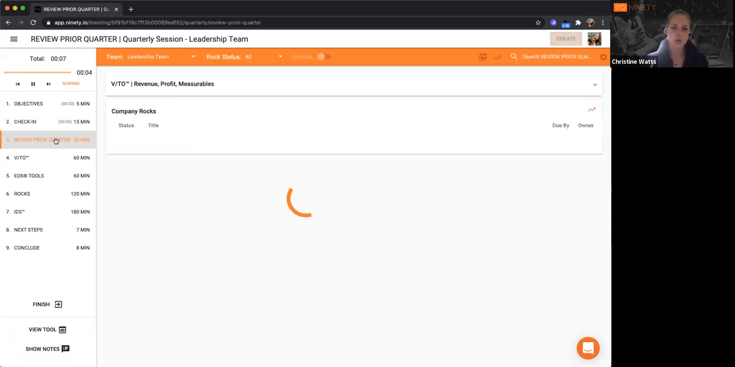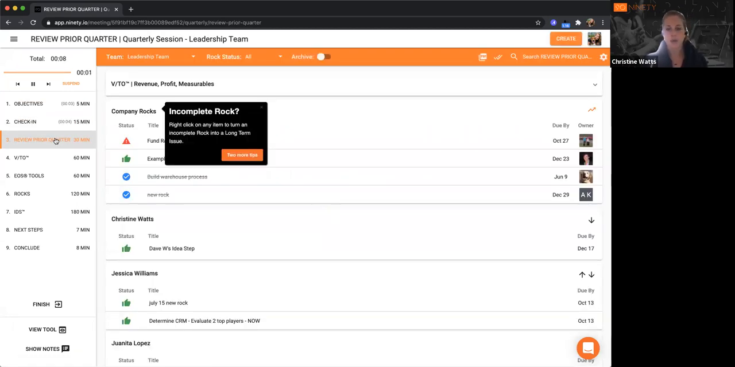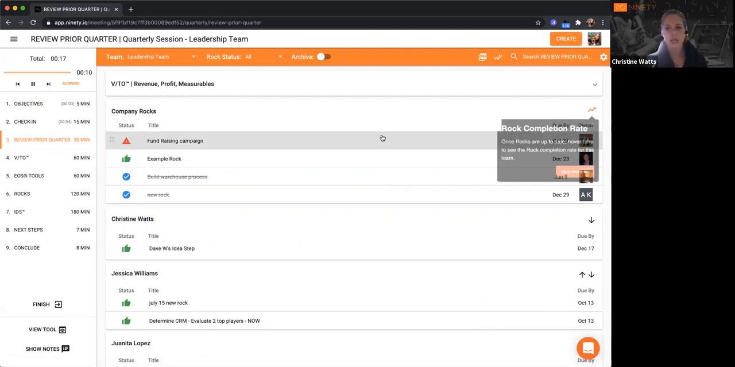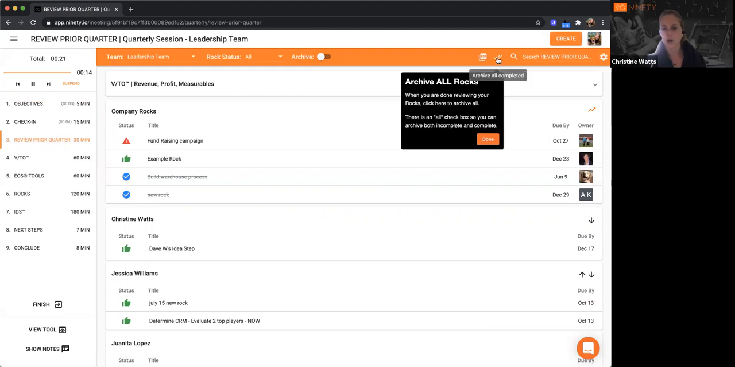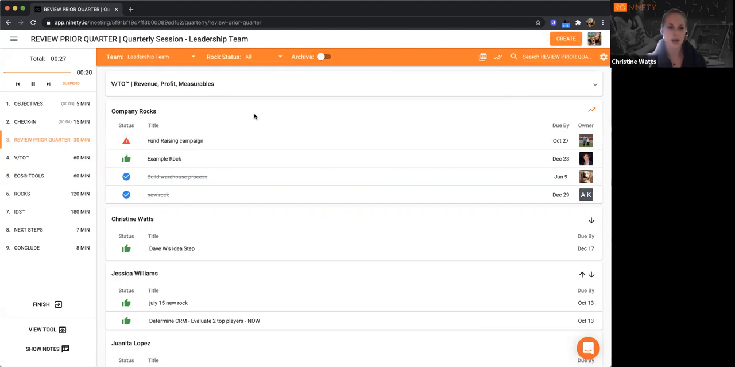And then when we jump into review prior quarter, it does pop up with a couple suggestions, as far as if the Rock is incomplete, make sure you move it to the long-term issues list. It'll give you a couple things beyond that as far as checking your completion rate and making sure that you archive all your Rocks. So those are the main actions that you're doing on this page during the meeting.